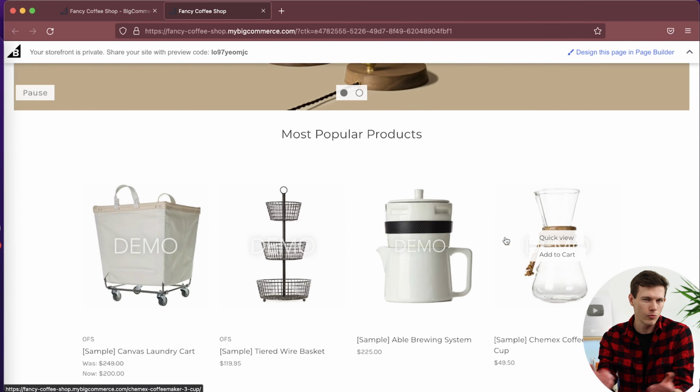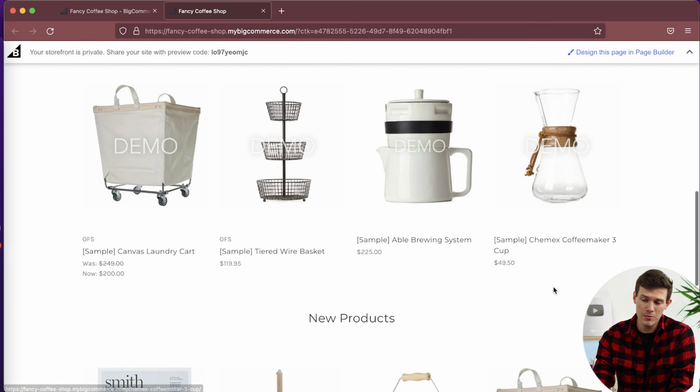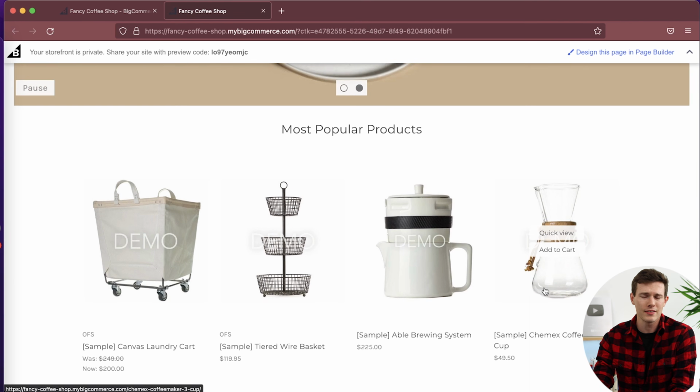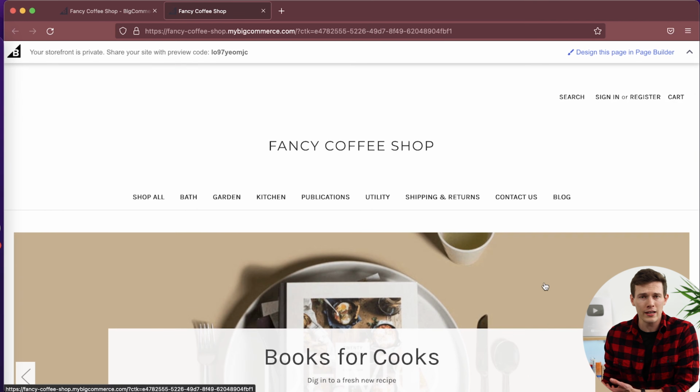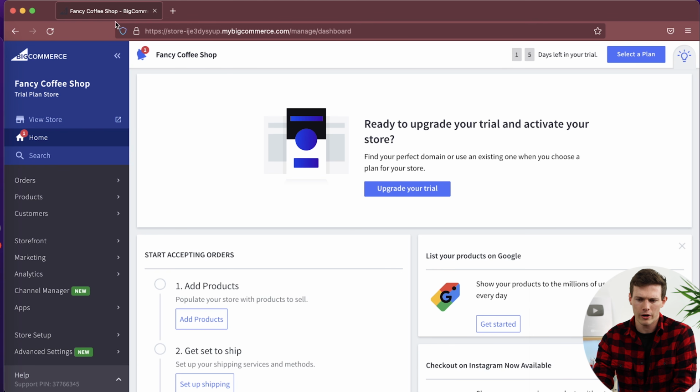They're selling weird little things that are completely unrelated, but nonetheless, well, maybe not completely unrelated. These are related to coffee for sure, but we're going to customize everything on here. It's just nice that you don't have to do any coding, you don't have to do anything from the start. You already have a shell of a website that you can then go and customize. So let's exit out of this and go back to our dashboard.